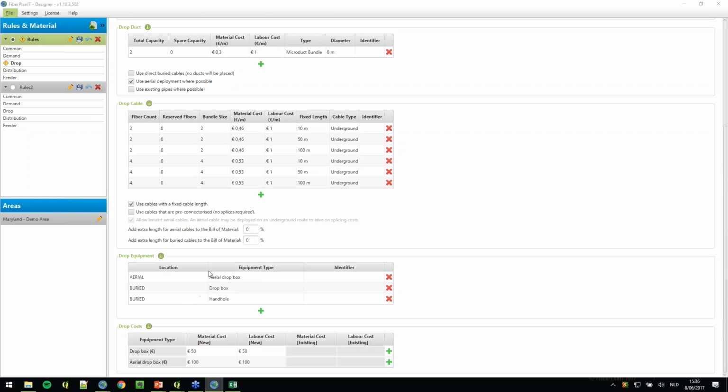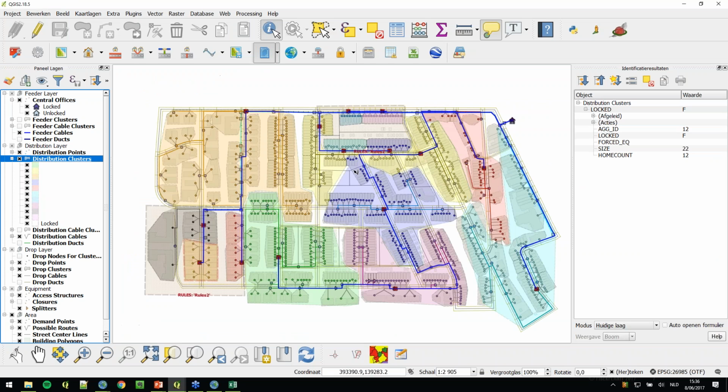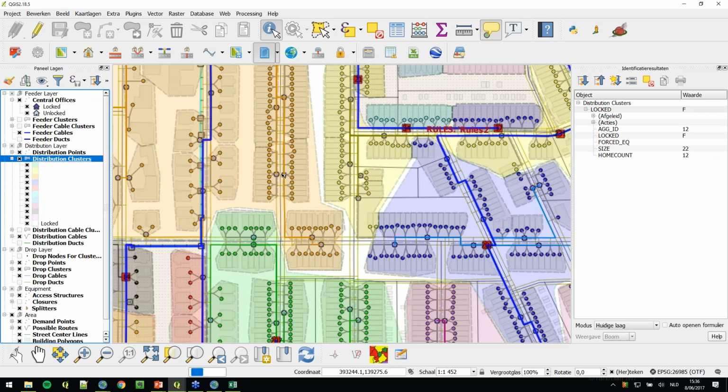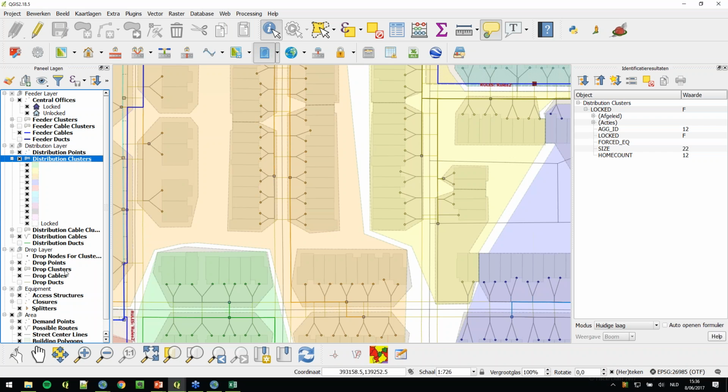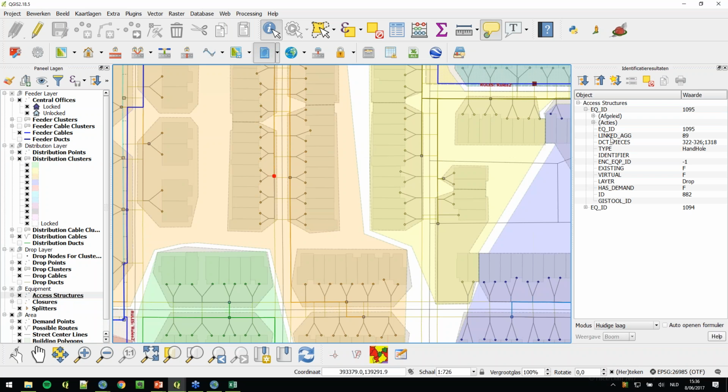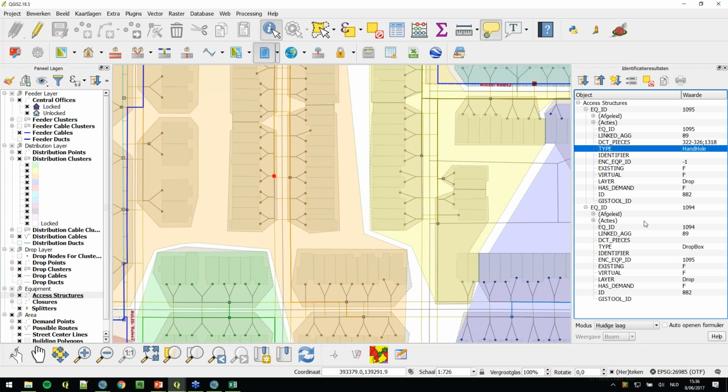And what you will see in the output, if we take a look at one of the drop points here, is that at a drop point, both a handhole and a drop box will be placed. You will see the same in the bill of material.